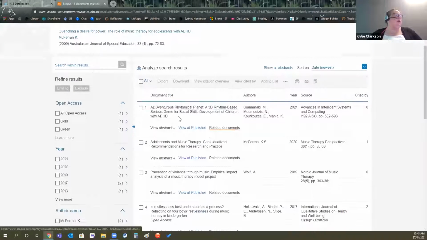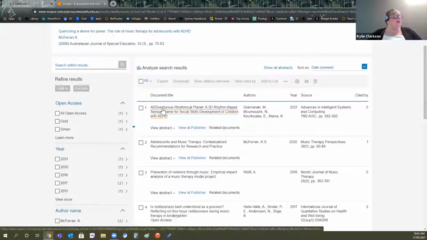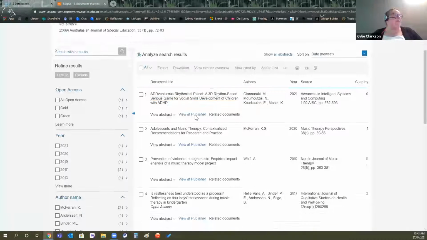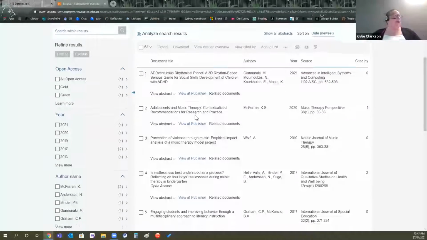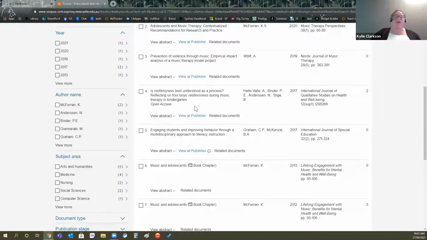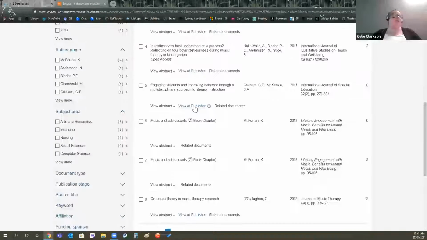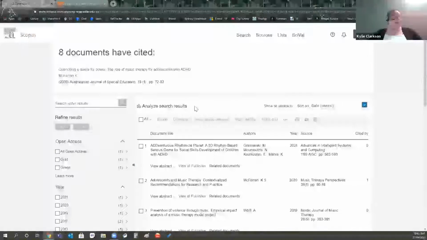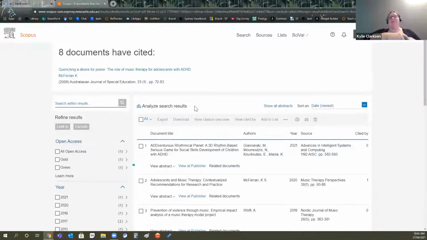Okay, so now if we have a look, ADD Venturous Rhythmical Planet, a 3D rhythm-based game for children with ADHD, you can see that these articles, which are all citing that previous one, are about really similar topics. So there's a lot of value in going this way. So this is tracing those citations in one direction. This is anyone who has actually used that piece of work.